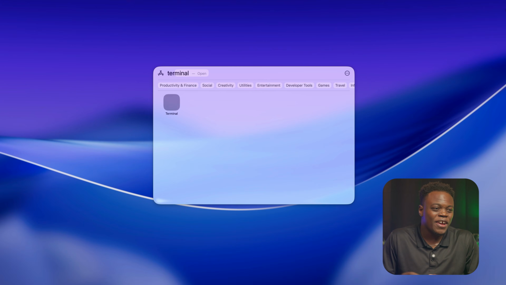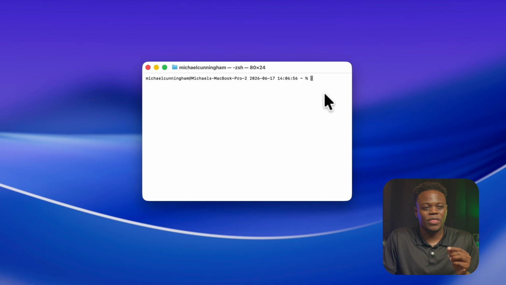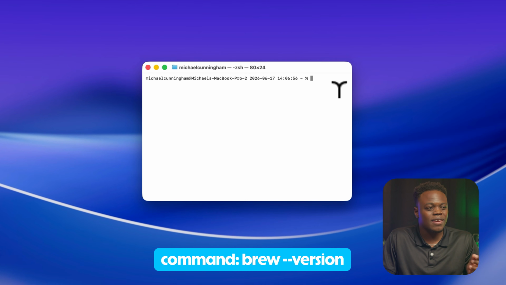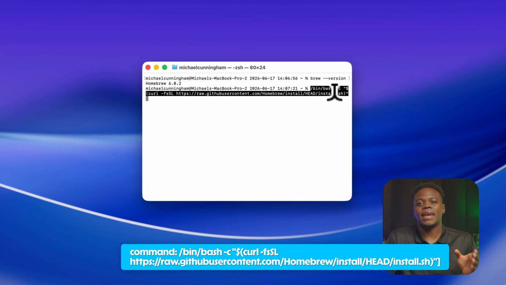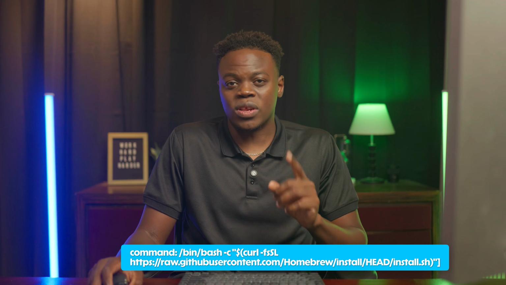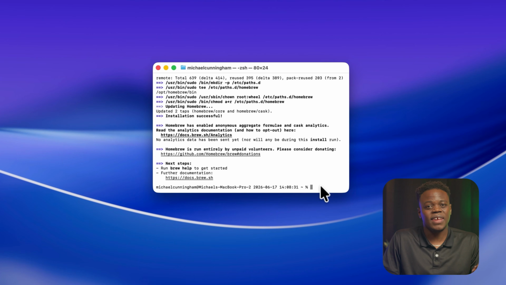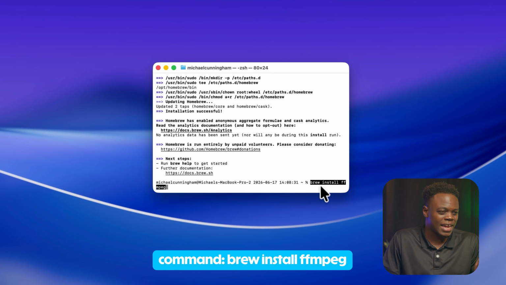Now if you're on a Mac, simply open up your applications, find the terminal, and check whether Homebrew is installed. Enter this command and then you're going to want to hit enter. You'll see a version number which confirms that it's there. If not, use this command and hit enter to start installing Homebrew. Once it's installed successfully, we can install FFmpeg with ease. Once again, enter this command and hit enter.